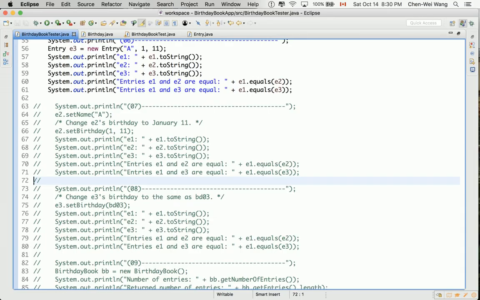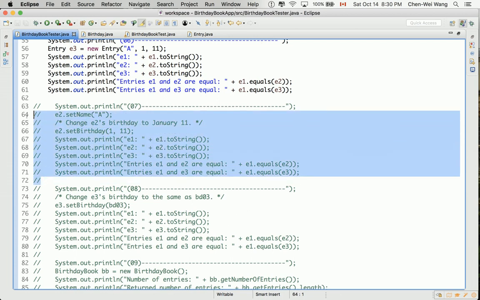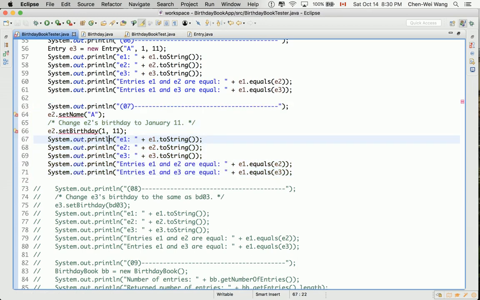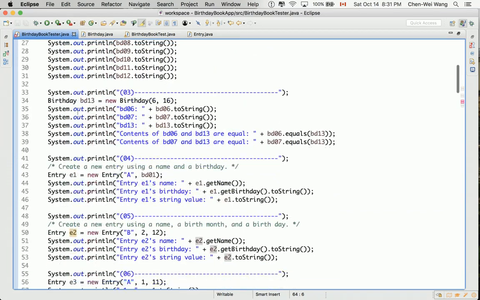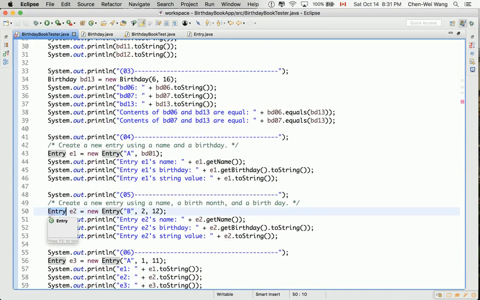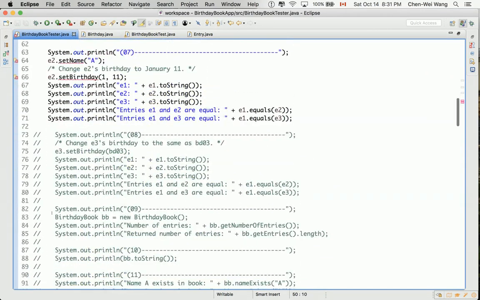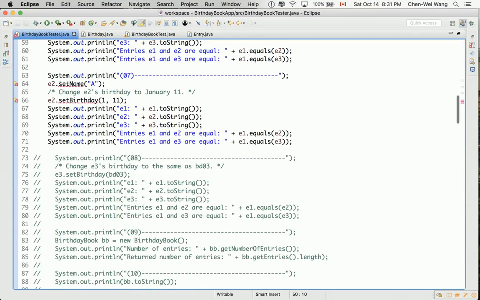Let's now uncomment section 7 and see what's to be developed. Choose the section here and then Ctrl+/. Now you can see that we have E2 over here, and E2 was declared as of type Entry. It was declared in line 50 as Entry. And now we are trying to say E2.setName.